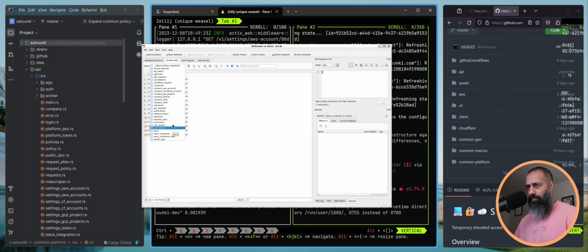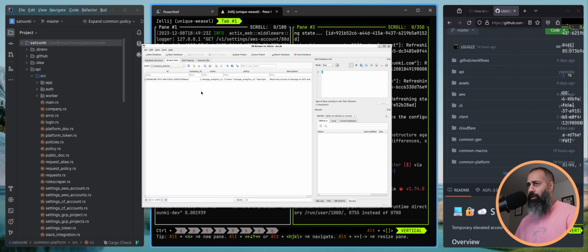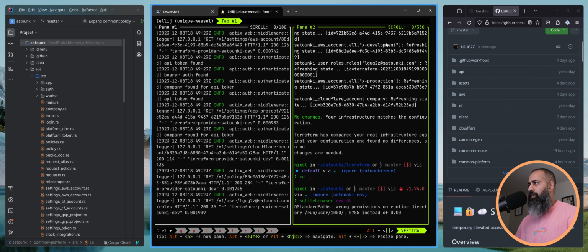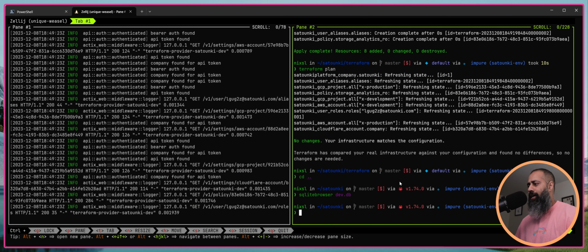So let's say somebody has, what are the policies? Company policies. Let's say somebody has done an API change that has removed our policy. I just want to remove the whole row. How do I do that? Like that. Okay. So let's imagine somebody has done a change that has removed our policy.